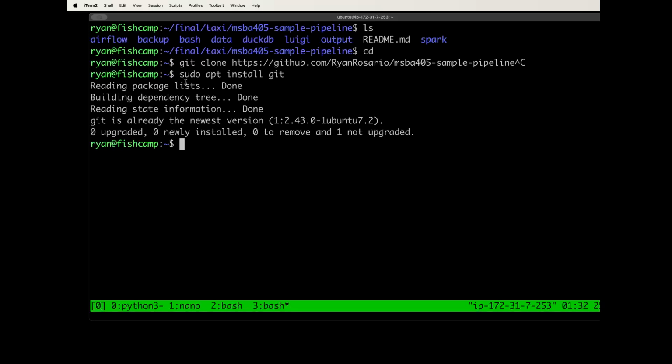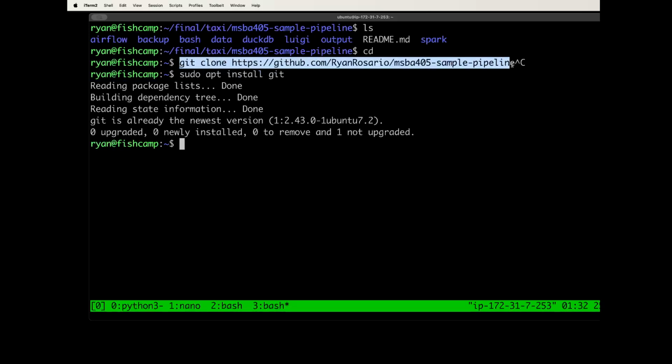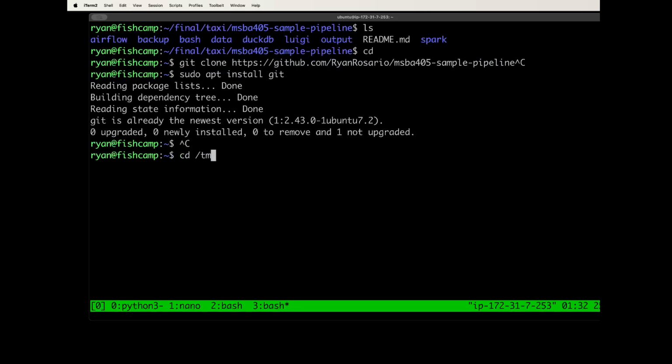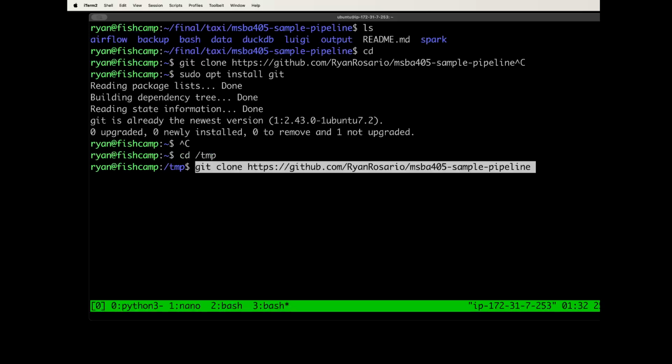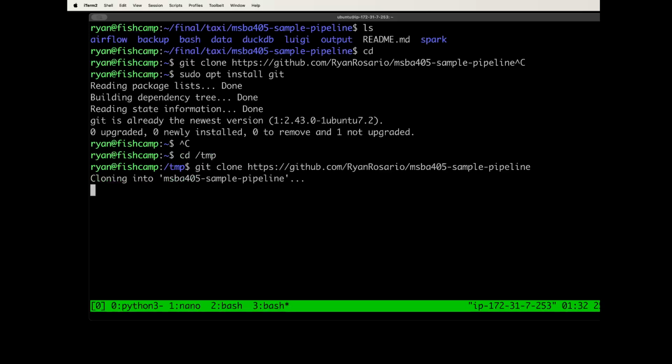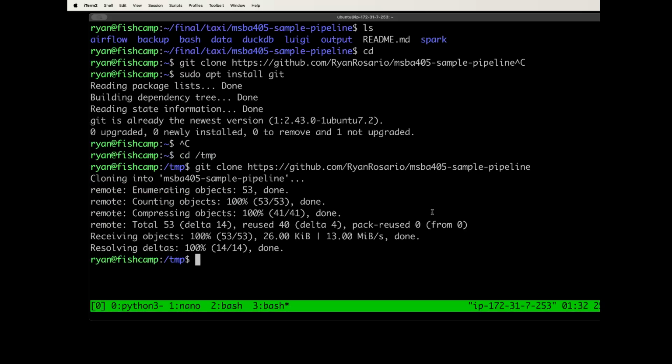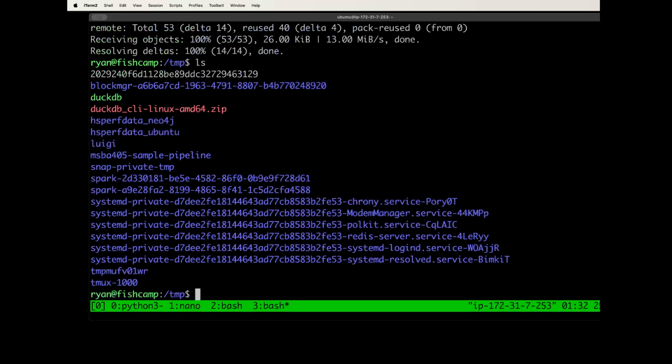Let me actually do this with you. I'll do this in a temporary directory. So I hit enter. Here's the result I should get. It says cloning into, resolving deltas and all kinds of stuff. Once you've executed the command, type in ls. You should get a directory called MSBA 405 sample pipeline, like that.